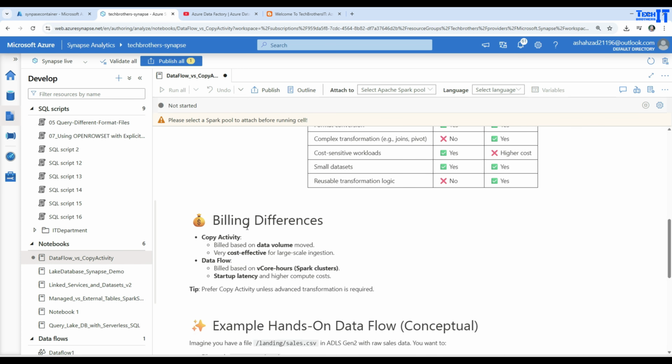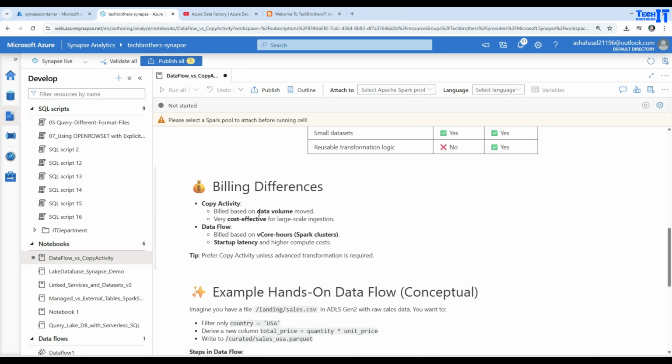Now here are the billing differences. Copy activity is billed based on the data volume moved. So let's say you want to run the copy activity and it is 0.25 DIU per hour, then you are going to see how many DIUs you use. If you have more data, then more DIUs will be used and it will take more time, so you will be paying accordingly. Very cost effective for large scale ingestions and it works pretty fast with large size files and everything.